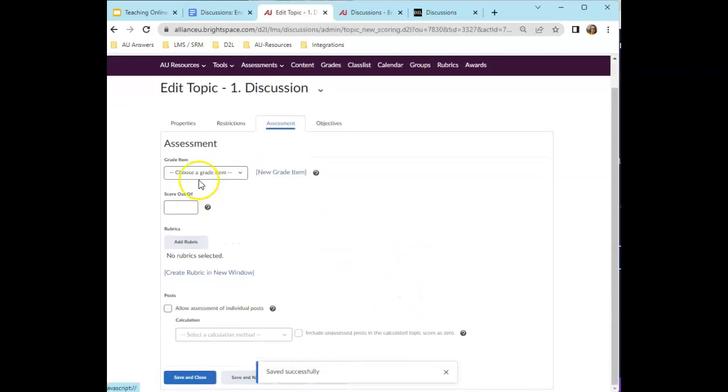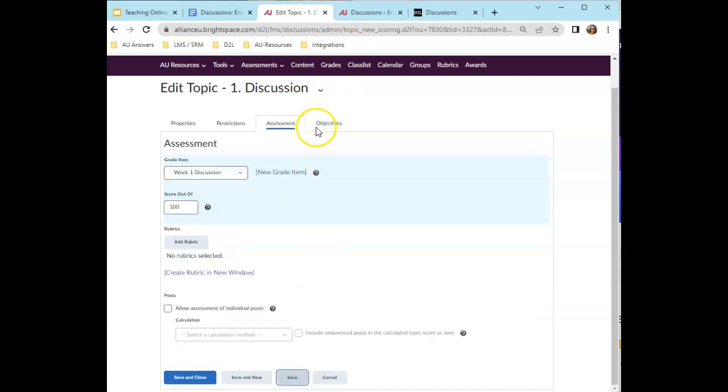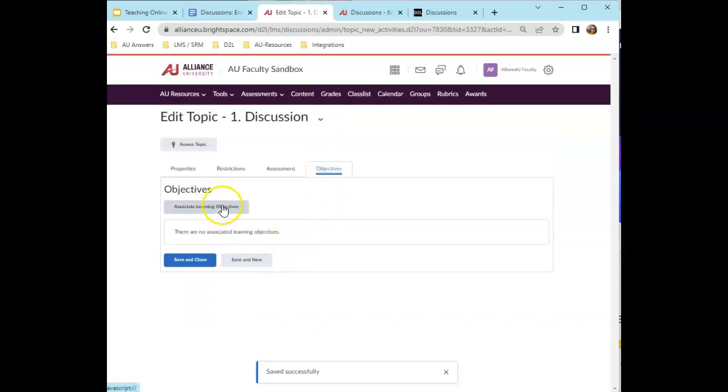The assessment is all of that grade stuff. Is this a grade thing? Is there a score? Is there a rubric? Are you going to assess individual posts? How do you want to calculate all of that? Then, are there any objectives? If you're using those learning objectives, you can associate those learning objectives. So all of that is there when you go to edit a topic.